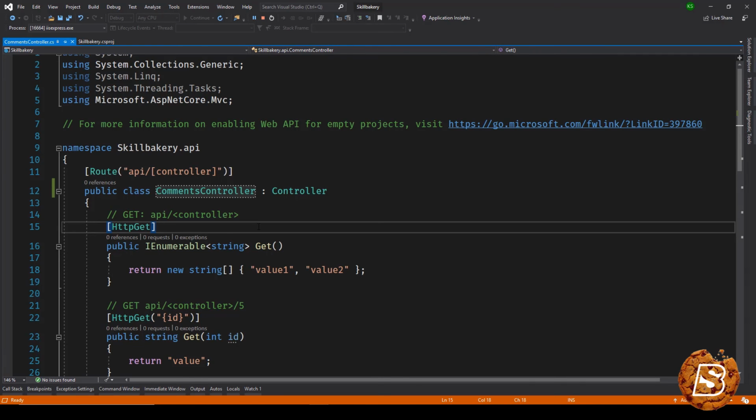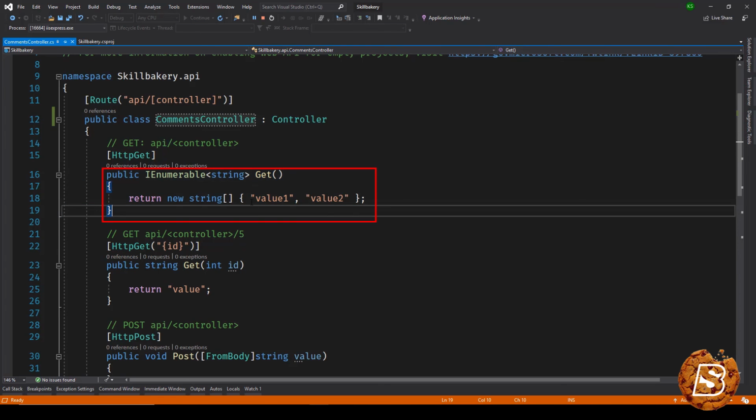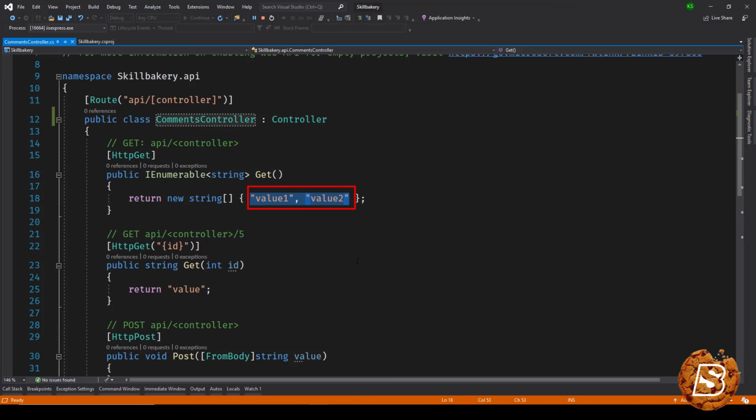So here we have seen that when we are just passing the comments, that is API/comments, this is the method that is being executed, and we are presented with these two values. And when we are saying API/comments/1, the ID parameter is then populated, and here we are simply returning value string as output.